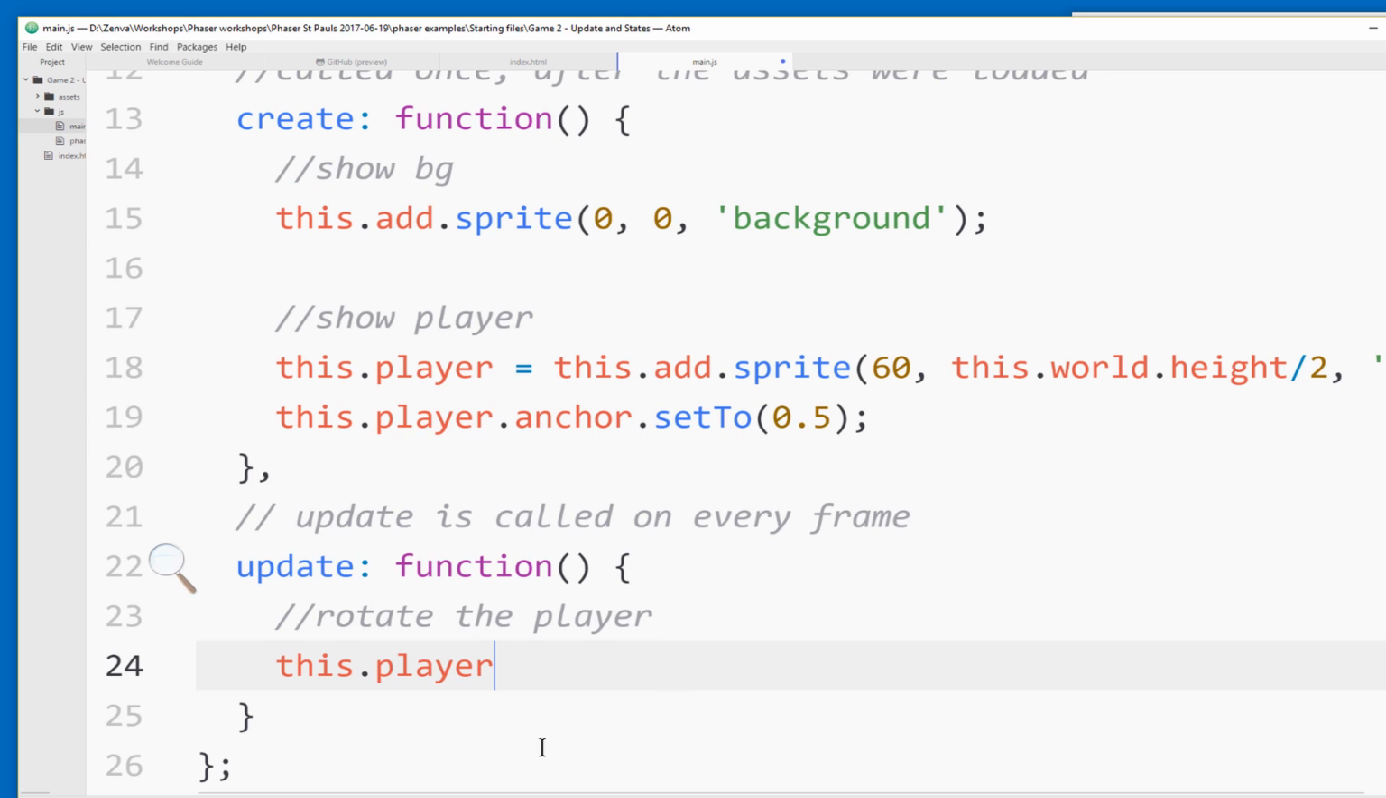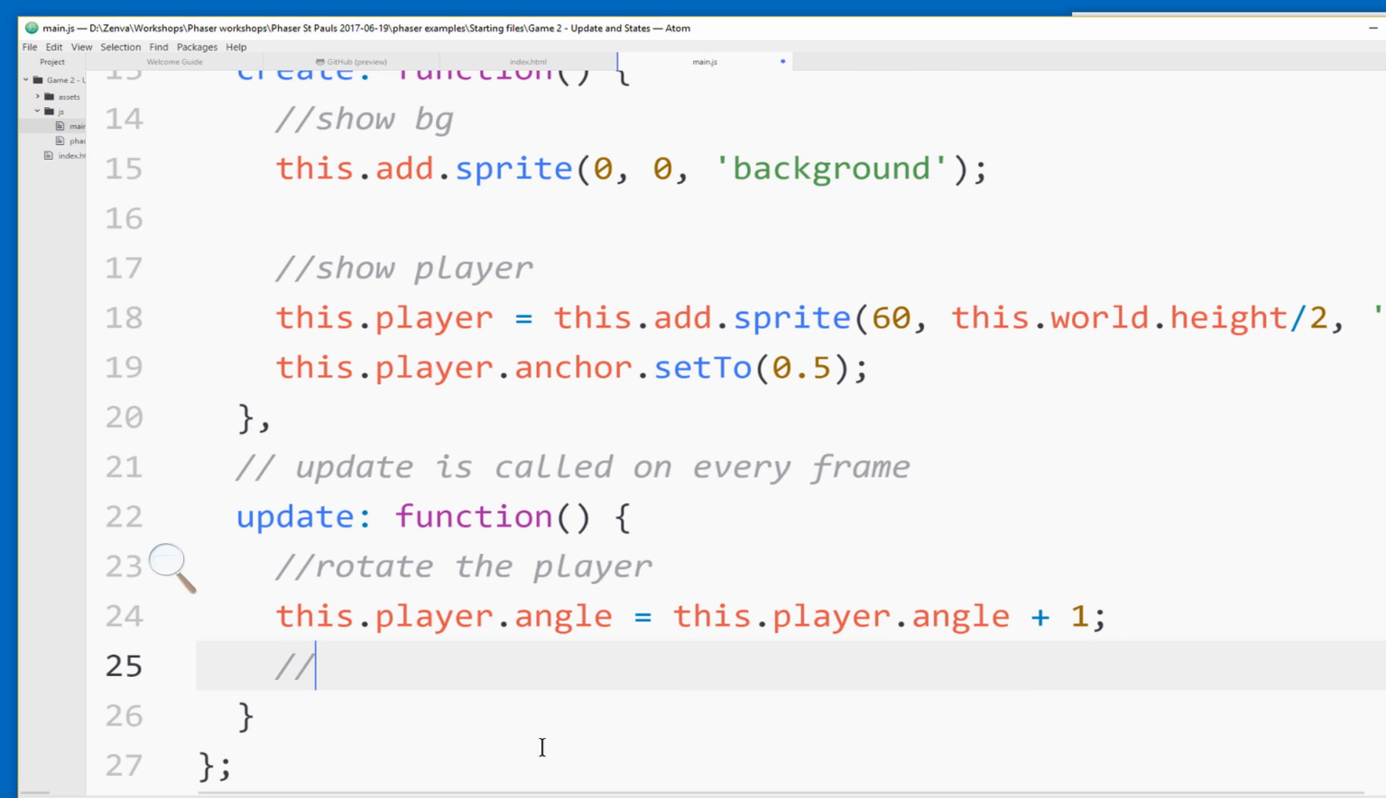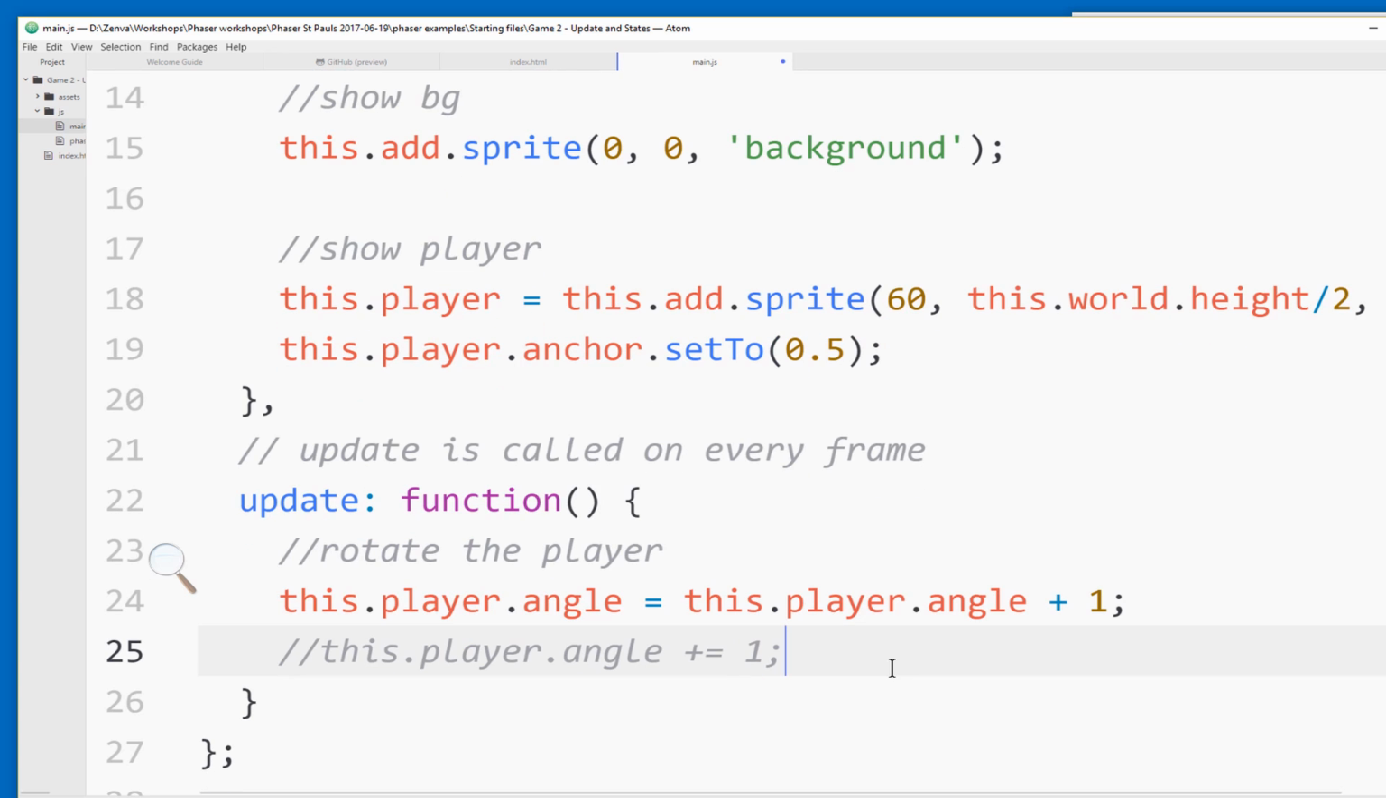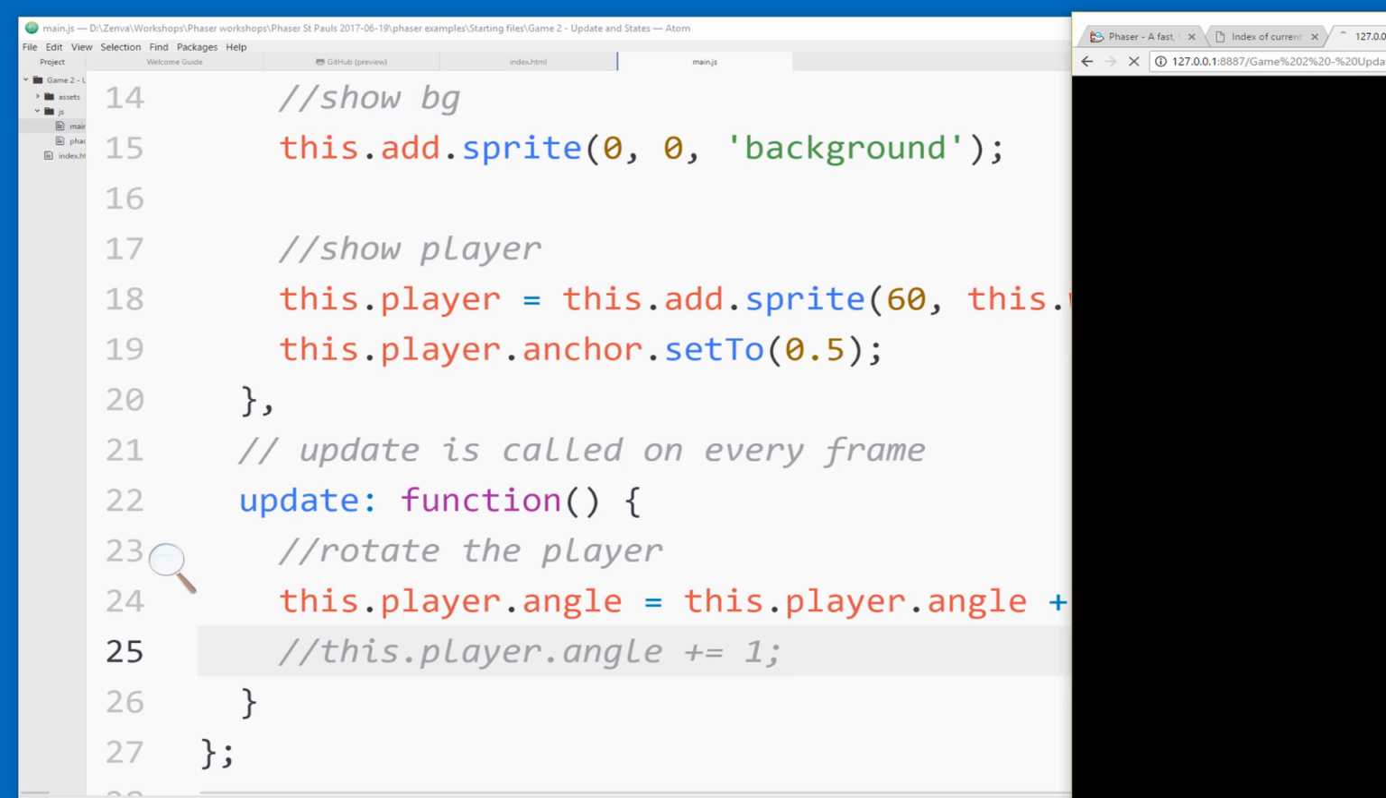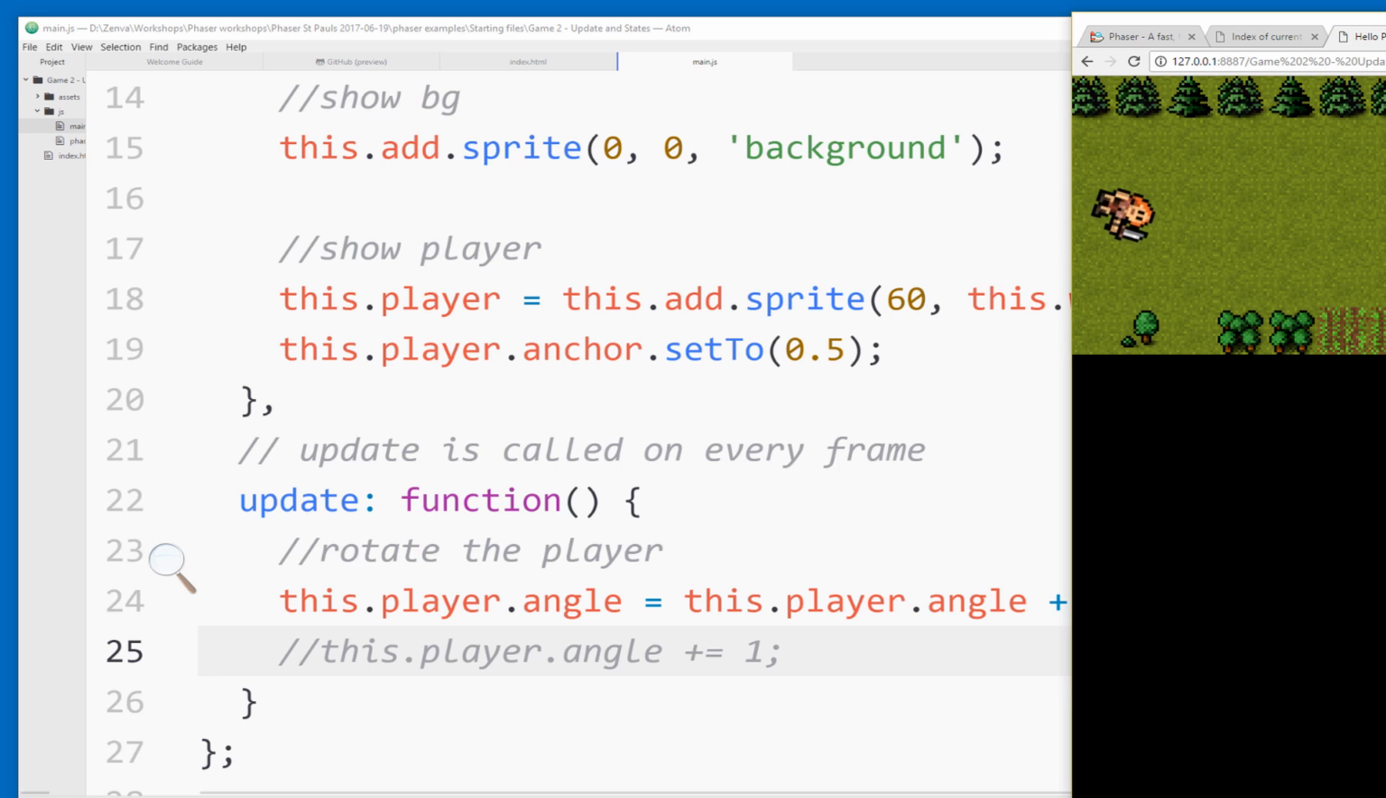So I can type this.player.angle, and I'm going to rotate it by, let's say, 1 degree per frame. So this.player.angle equals this.player.angle plus 1. Or if you want to code this, you can also add plus equal 1. It's the same thing. Once I do that and save and refresh my page, I'm getting now the player to rotate.